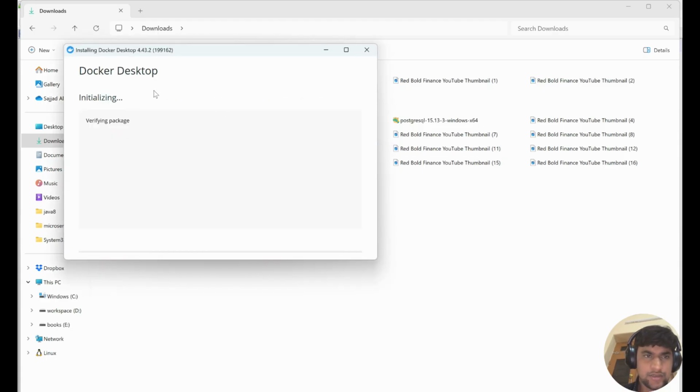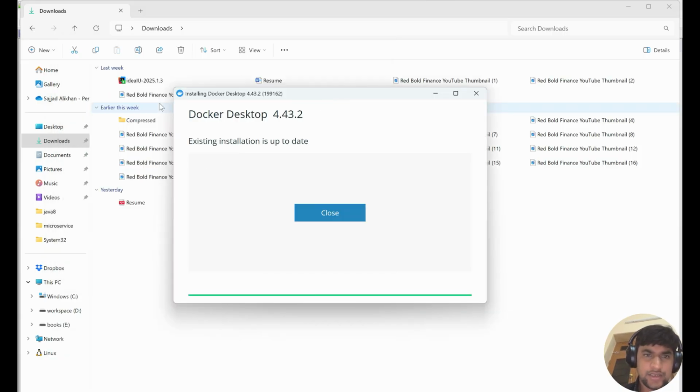Okay. So here it is initializing Docker and it is verifying the packages. Okay. So as I have already installed Docker, it is saying that the installation is up to date. So the Docker version is 4.43.2. So the installation is already there. So you don't need to install the Docker software. So for you, you need to install Docker actually.